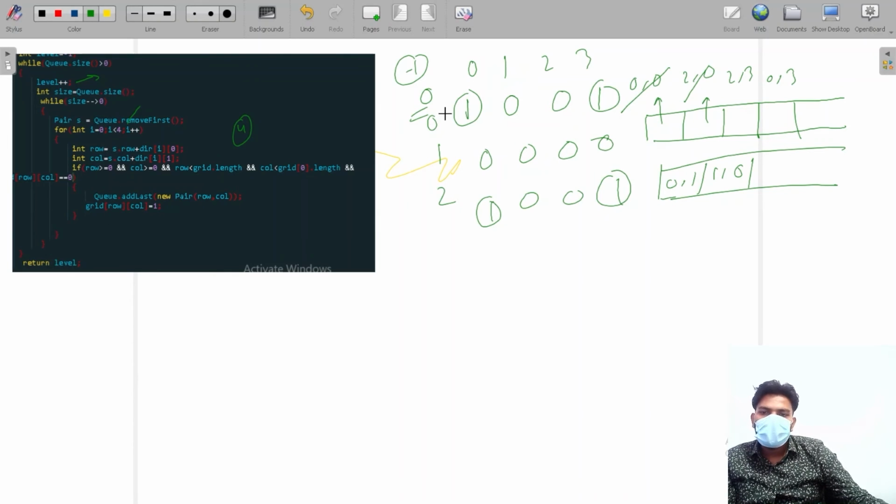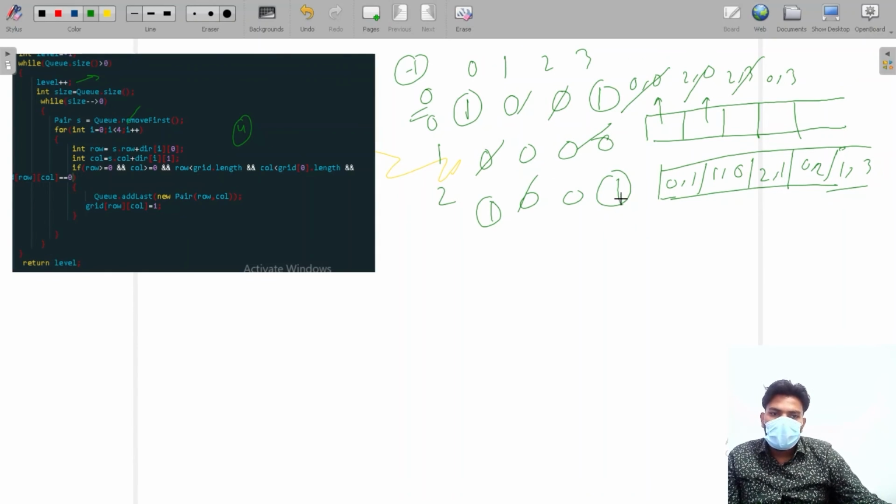The loop will again run, and q dot remove first, and then 2 comma 0 will remove, and when 2 comma 0 is removed, it will add all neighbors like 1 comma 0, which is this, and then add 2 comma 1. Then 2 comma 3 will remove, and it will be added with the 0 comma 2 and 1 comma 3. Okay, this added.